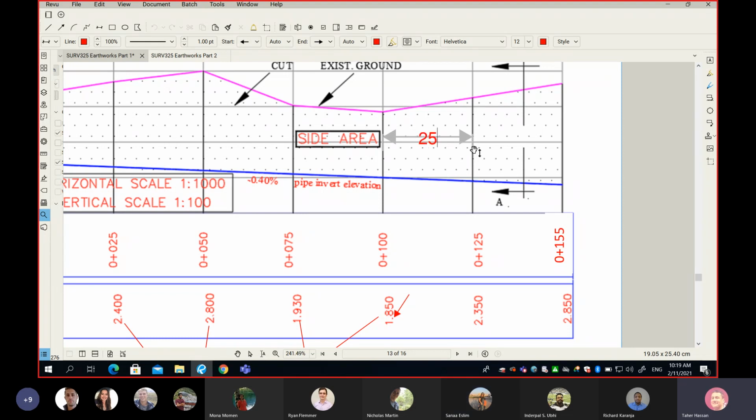So 1.8 again one more time. So SA2 would be 1.85 plus 2.35 divided by 2. So you get an average, and then finally multiply by 25.